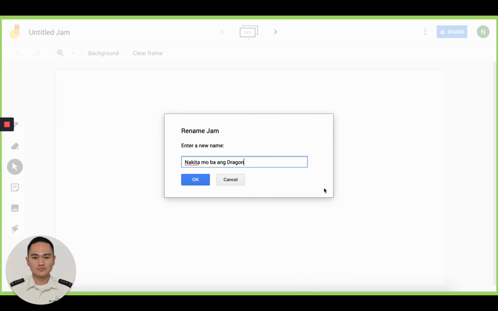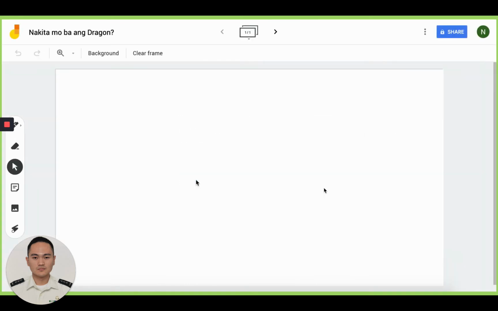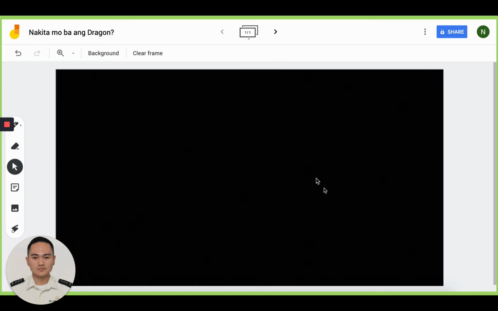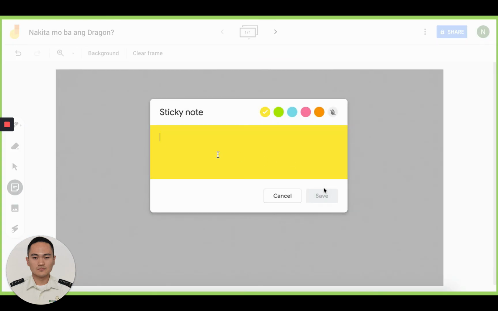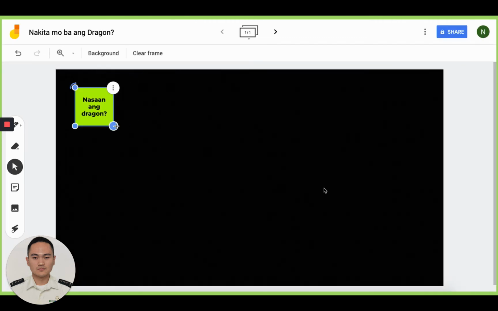Or for example, Nakita mo ba ang dragon? So just to entice our students and to tickle their minds. So I'll be choosing chalkboard first. And then I will write nakita or nasaan ang dragon. So just place it here first.